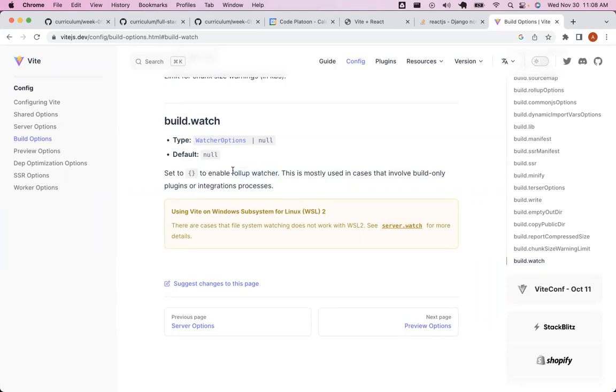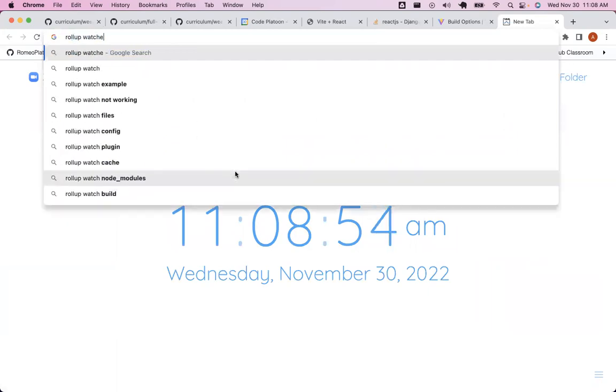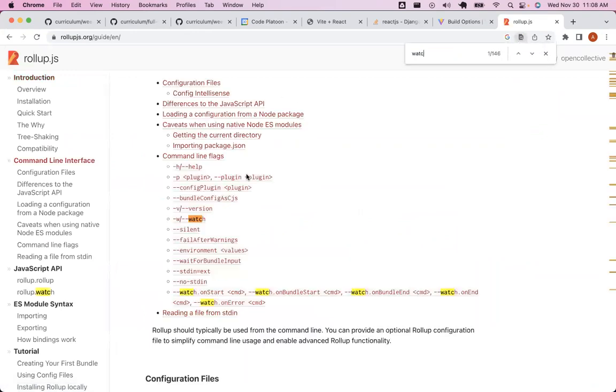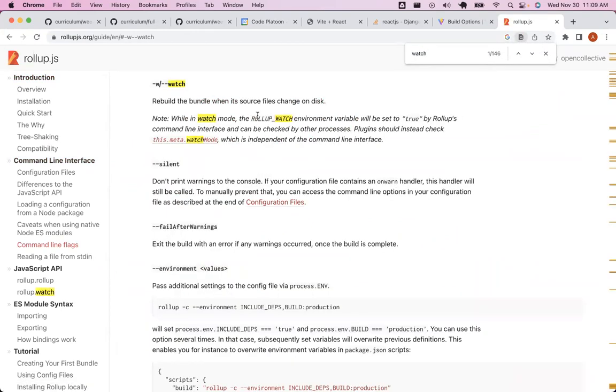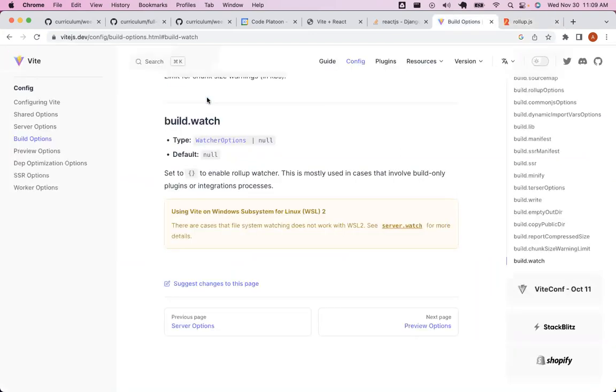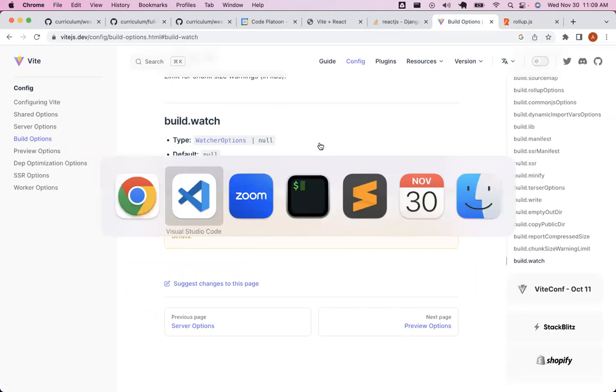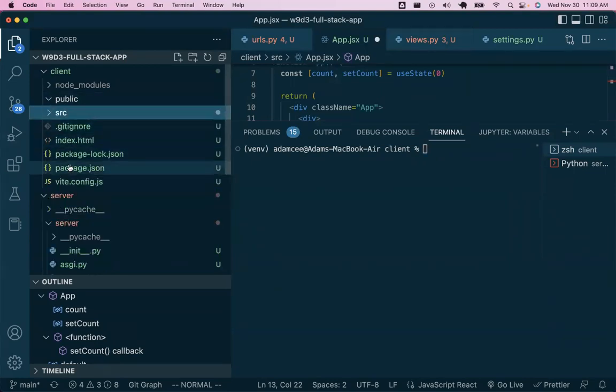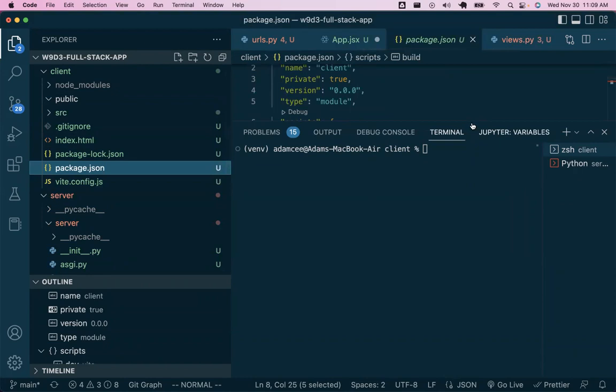And it gets a little crazy because vite is using a tool called rollup. So we would have to Google rollup watcher and read exactly what this does. It does exactly what we think. It rebuilds the bundle when the file changes, which is exactly what we want. Vite really should, their documentation should be better, but that's another story. So I'm going to go ahead and add that watch script. We're going to add that to our package.json right here, which is going to be great.